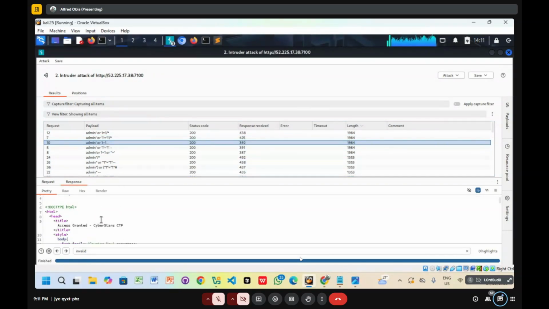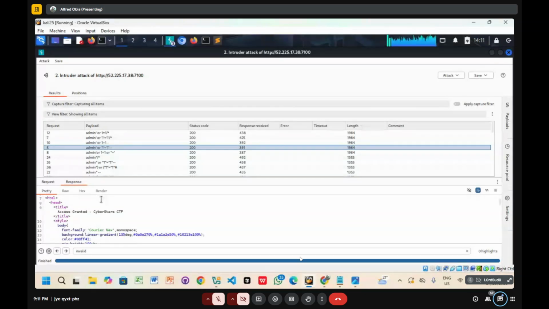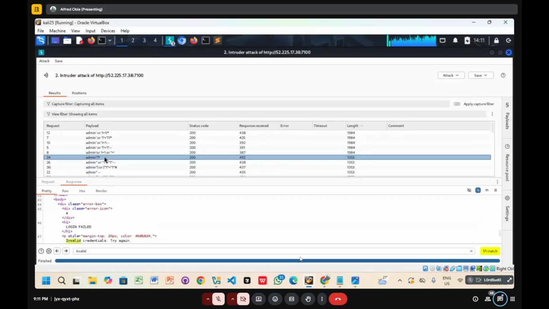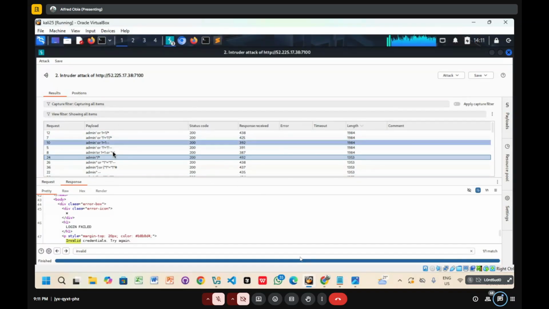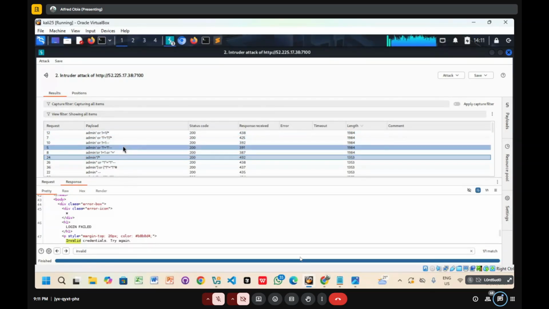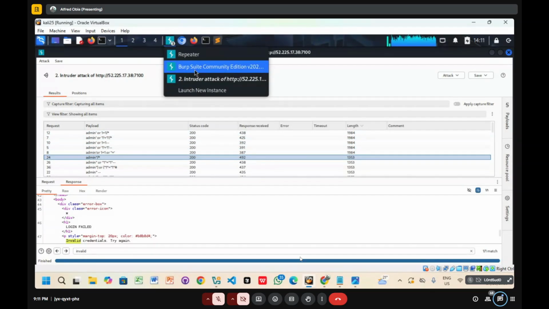I check this payload, it works, this payload works, this payload works, and this one starts to fail. So over five or six payloads work. That is the advantage of using automation. If I don't know how to generate my payloads, we need to finish.